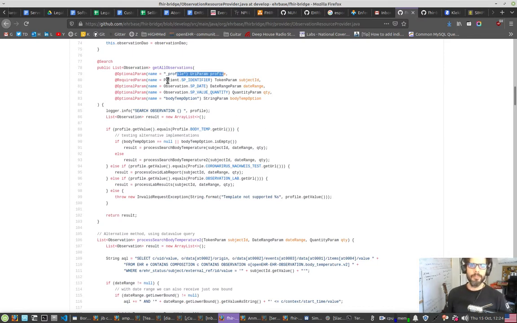Then this is a required parameter. You need to say, this is the patient that I want the information for. So currently the search is not for many patients, it's just per patient. We could change this. Also, you can search observations by a date range. You can say I want the observations after this date, or before this date, or between two dates.